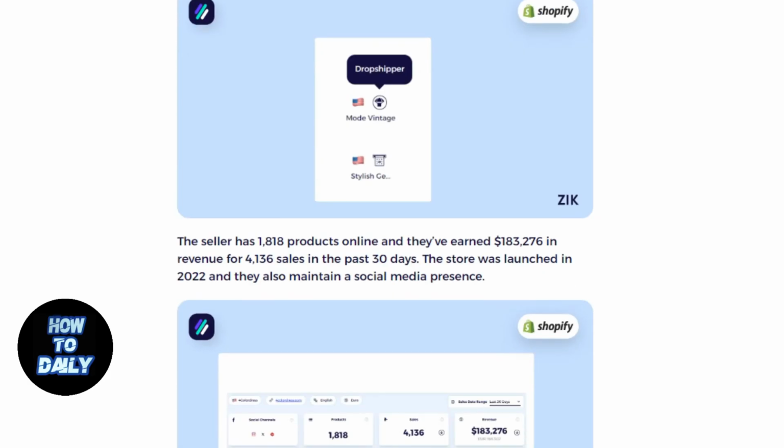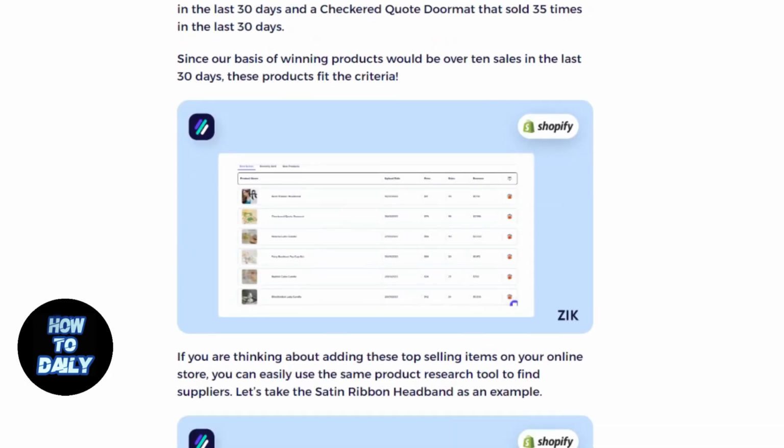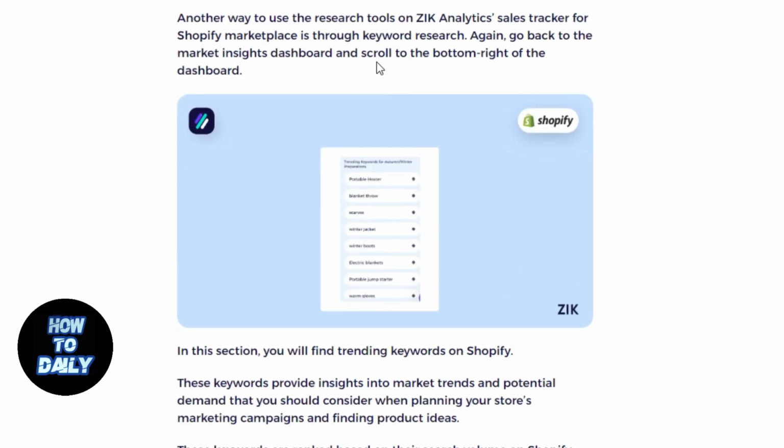Keyword research. Another way to use the research tools on ZIK Analytics sales tracker for Shopify Marketplace is through keyword research. Again, go back to the Market Insights dashboard and scroll to the bottom right of the dashboard. In this section, you will find trending keywords on Shopify.